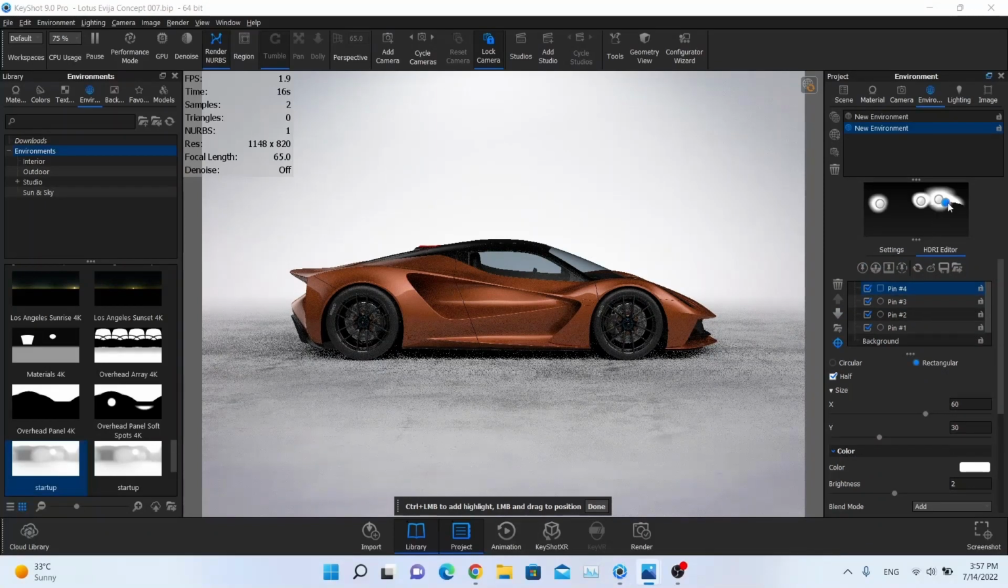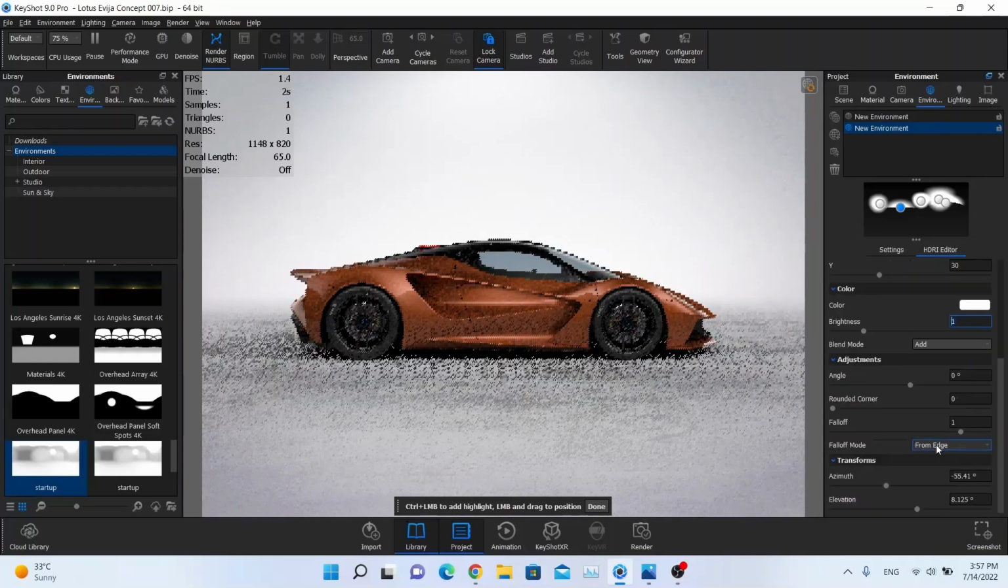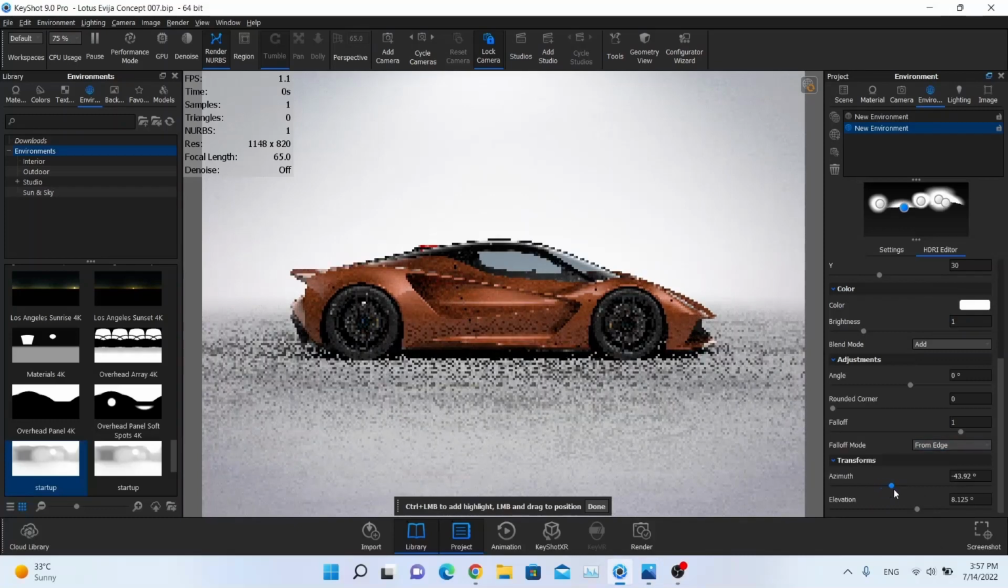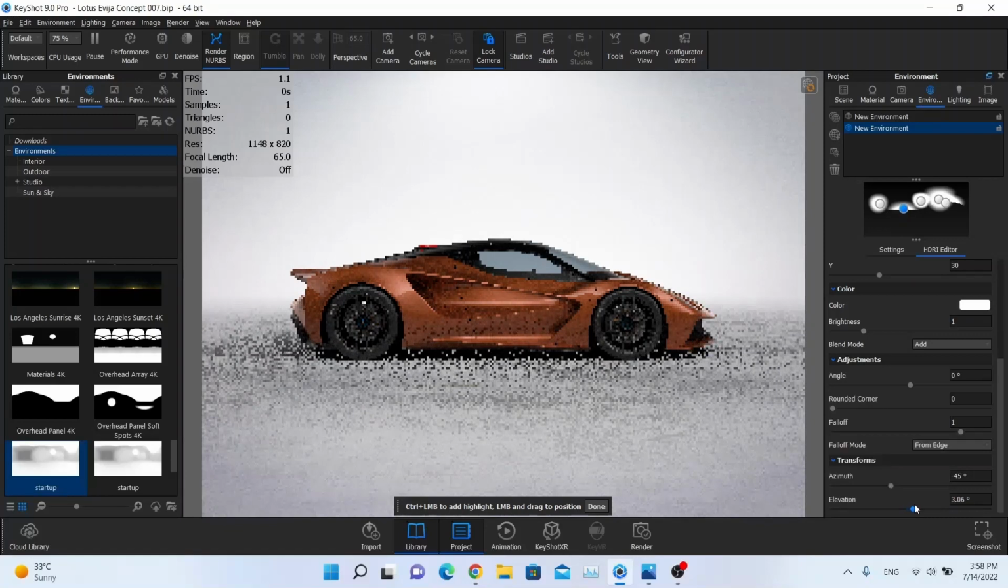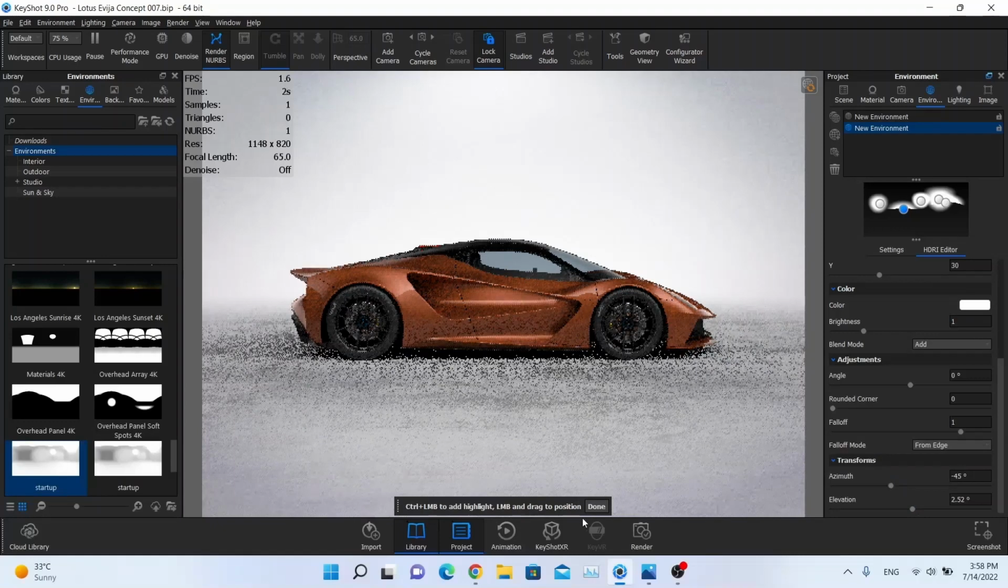So I'm going to duplicate this one and move it something like this. But I don't want this brightness, I want this light a little bit less bright. And I want this light a little bit to the right side and a little bit down. Something like this. I'm going to click on Done button.